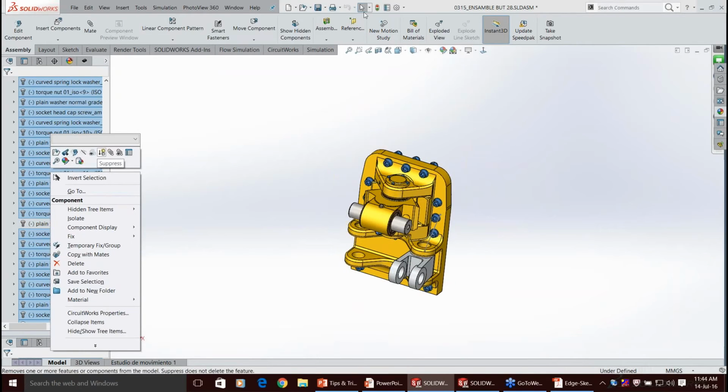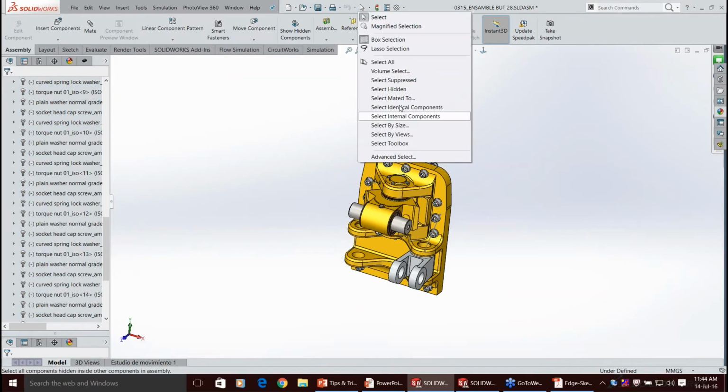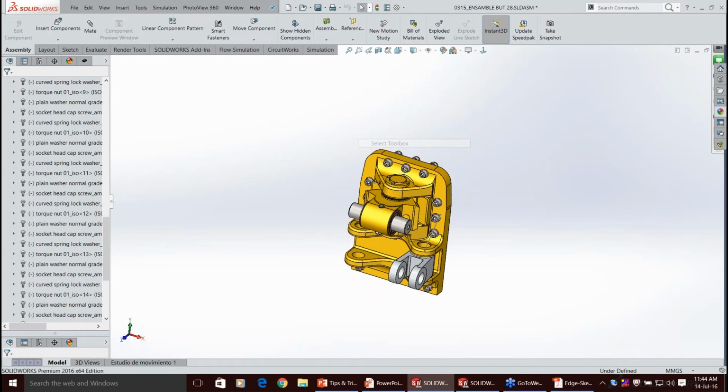So this selection is not only restricted to the toolbox components. You can select the identical components, internal components, or hidden components. So whatever it is, you can just make use of this. It will be used for multiple selections, right? Once again, I'm showing that to you. This will be very useful.